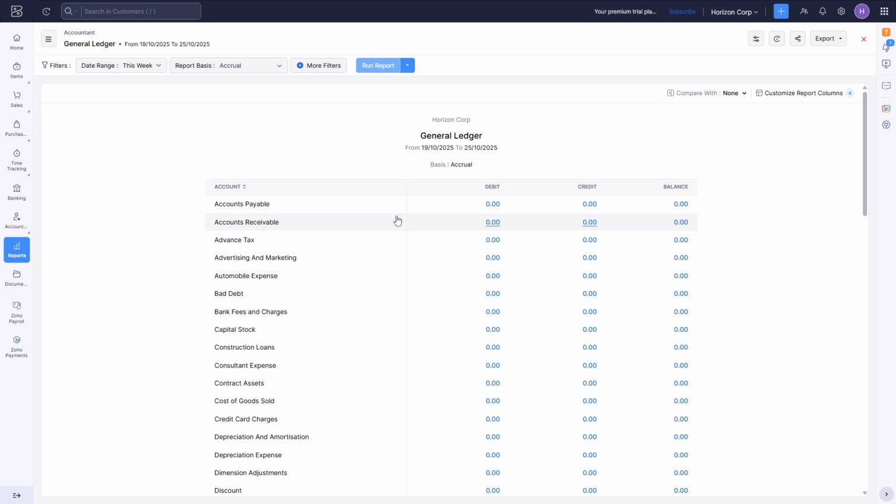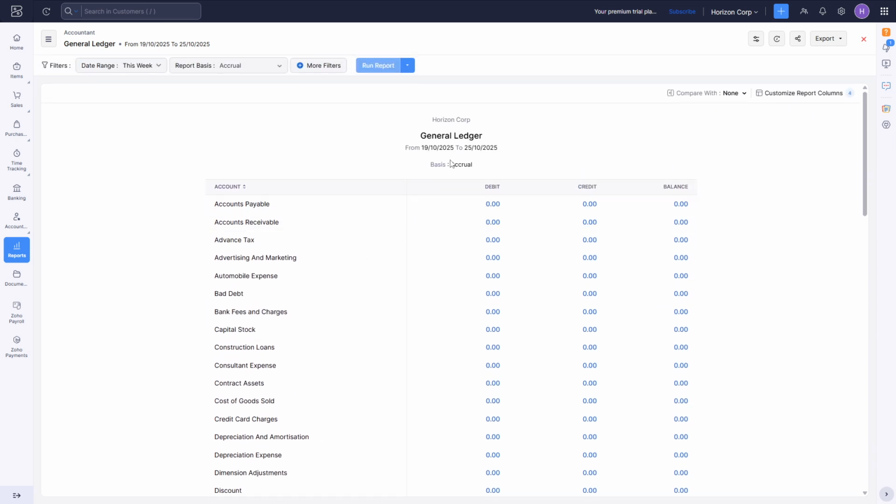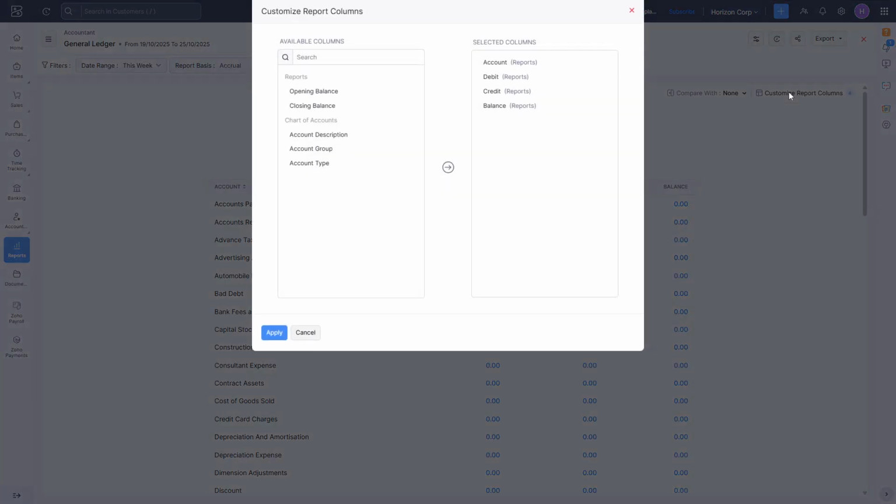Say you want to tailor the report to better fit your specific needs. You can do this by clicking on the Show Hide Columns option. This allows you to add or remove any fields from the report. For instance, if you want to include details like opening balance and closing balance, all you need to do is double-click on these options to add them to your view. This customization empowers you to highlight whatever information is most pertinent to your analysis.